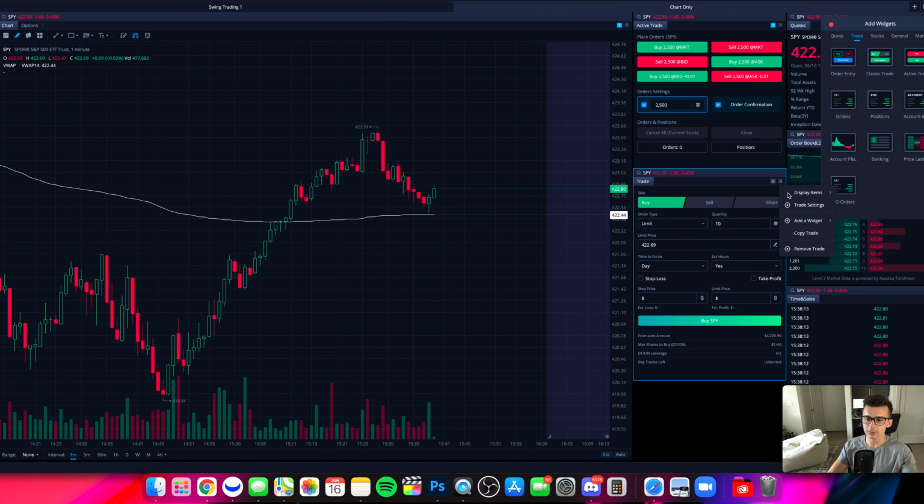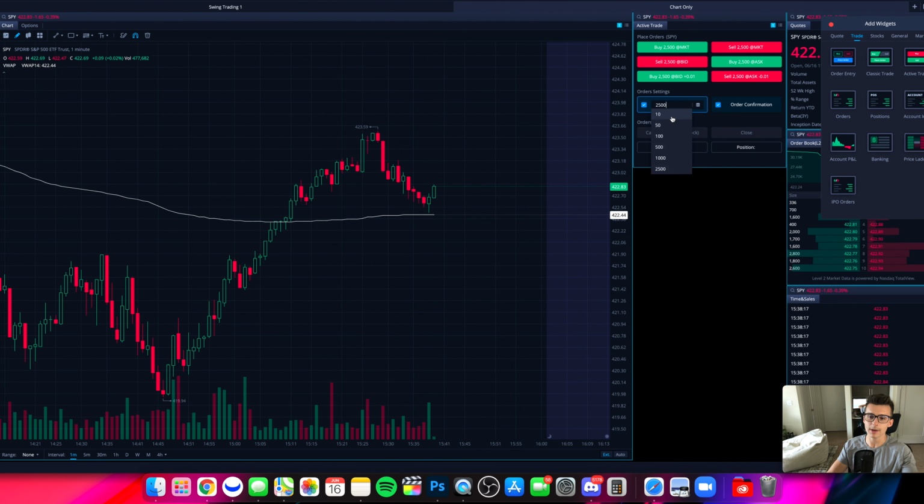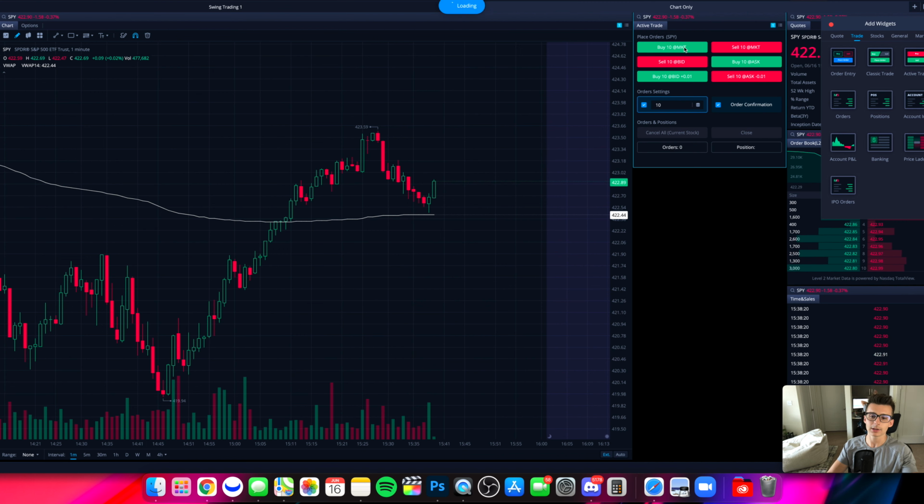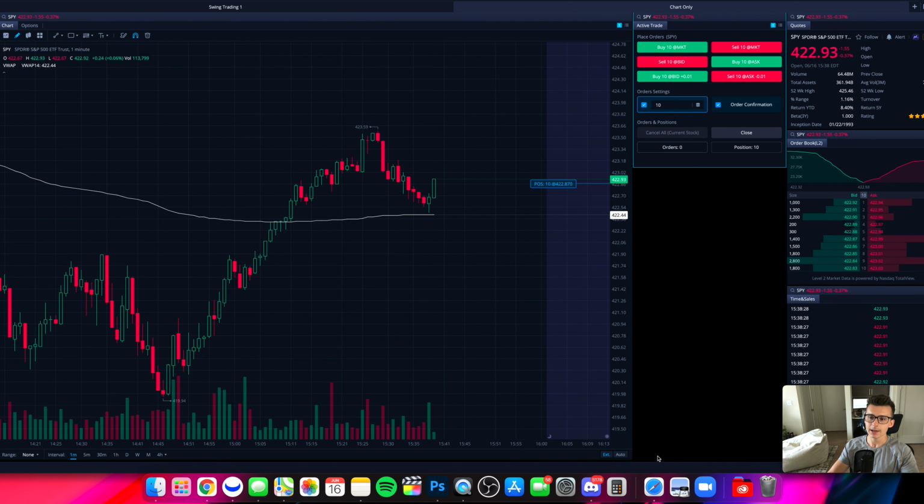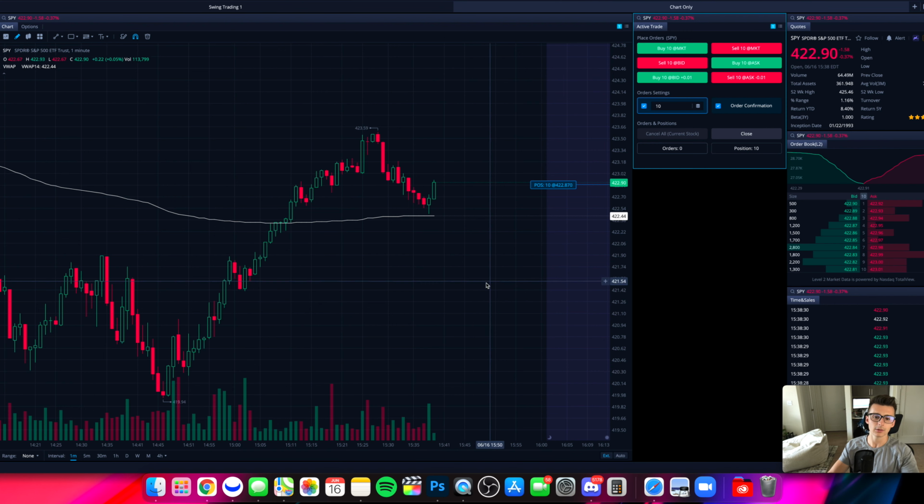So as we see right here, let me get rid of this, remove the trade widget, and let me go back here and do a quick buy 10 market right now on SPY as it's pushing up and bouncing off of VWAP. So we got filled here at 422.87. If we take a look at where it's trading right now, it's up a couple cents. Let's see if we can get a little bit of a rebound trade right here and lock in some gains on the way up.